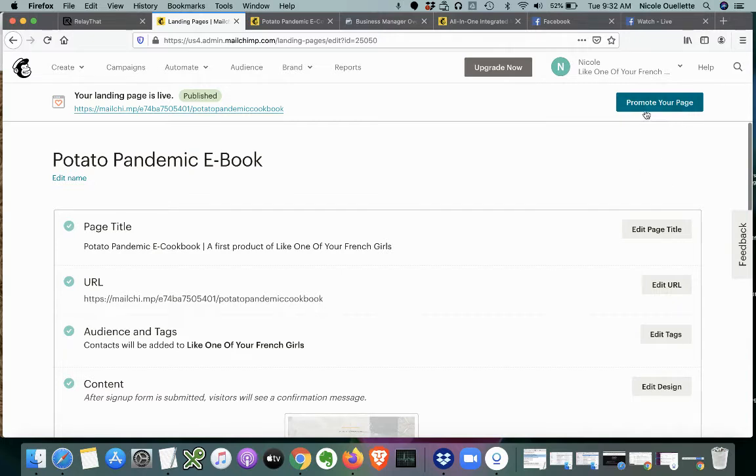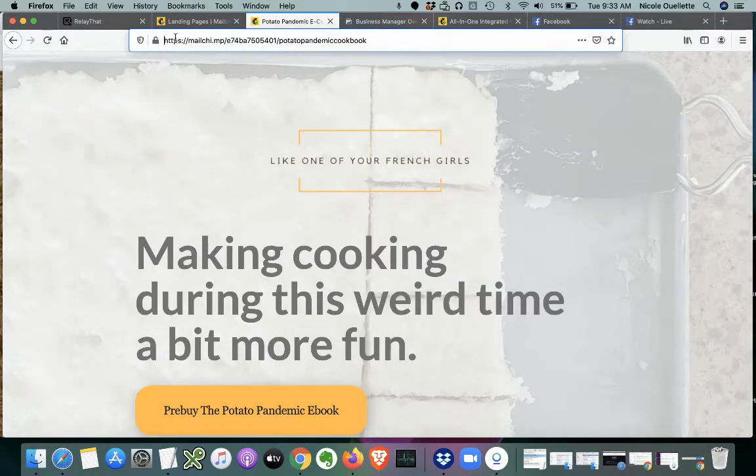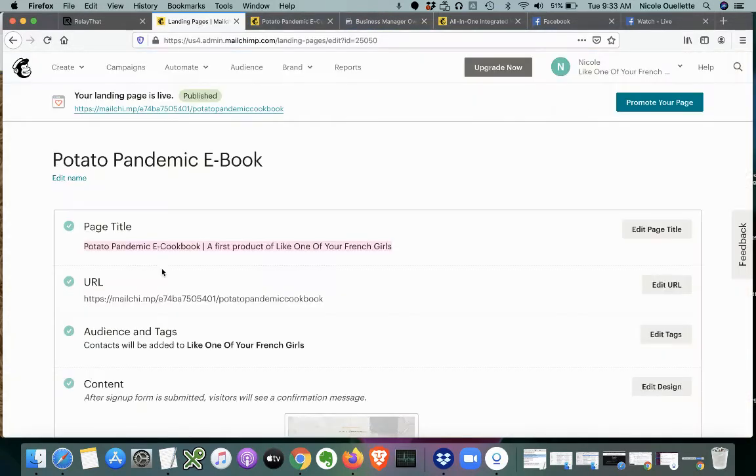Now, for the whole promote your page button, since your page is in draft form, it'll be published. Publish might be grayed out because you can't click it yet. What you need to do is fill out all of these required fields, everything that has a green check mark next to it. So your page needs to have a title. In my case, I have my product title and then the name of my business set up that way. This is what's going to show up in the browser tab. So if I could see this whole tab, it would say the Potato Pandemic e-cookbook or whatever. And if we look back here, that's where it's going to display.